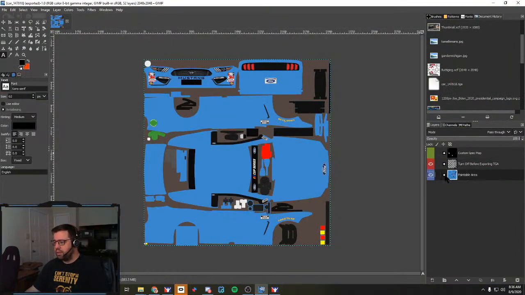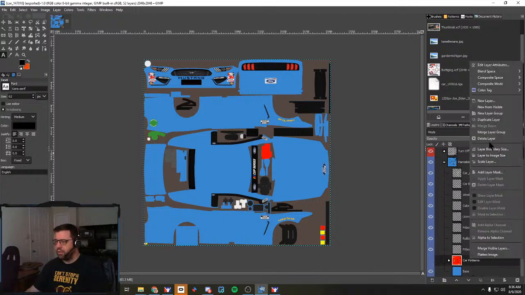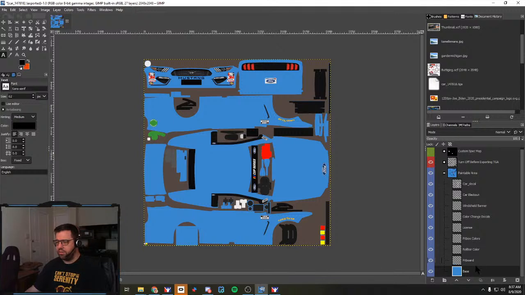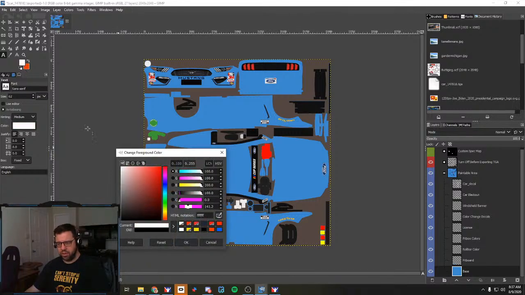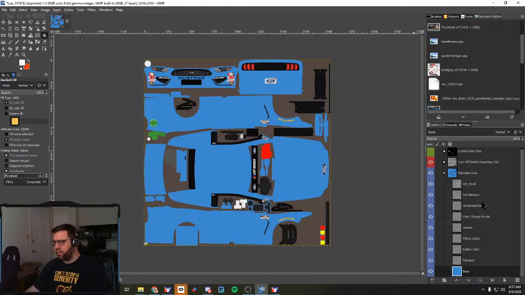The first thing I like to do, so I don't do any cheating, is to delete the car patterns, right? And then I'm going to go ahead and change, because part of this is going to be silver, I'm going to change the base layer to white. So let's go ahead and just get some white action here. Get our bucket tool. I'm going to change the base color to white.